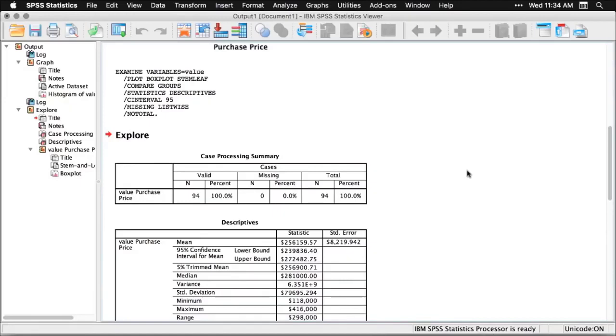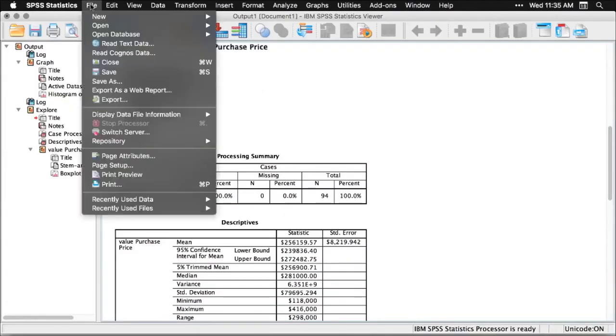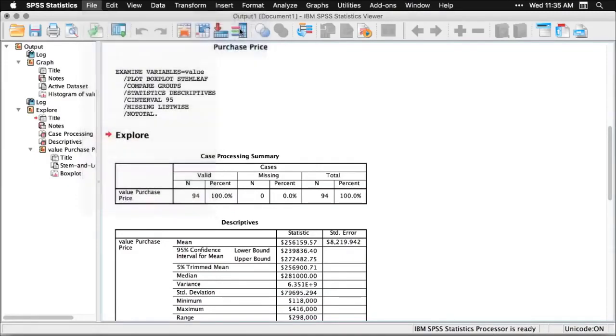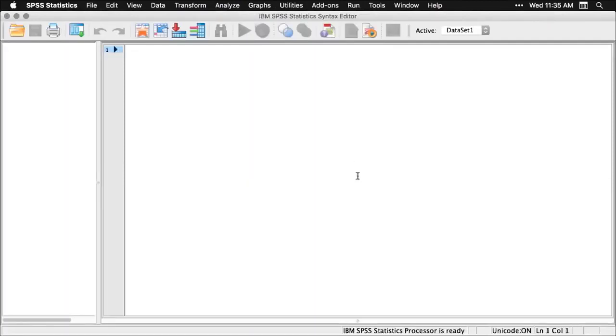What I'm going to do is open up something called a syntax file. I'm going to go to New, Syntax. And this is just a blank window. That's a programming window. It's for saving code.